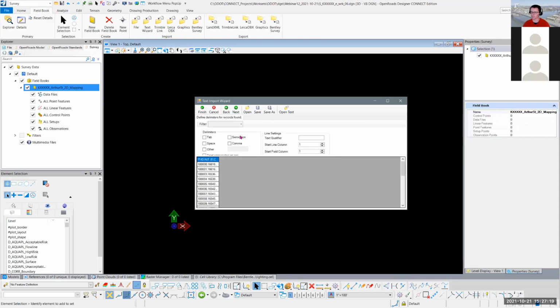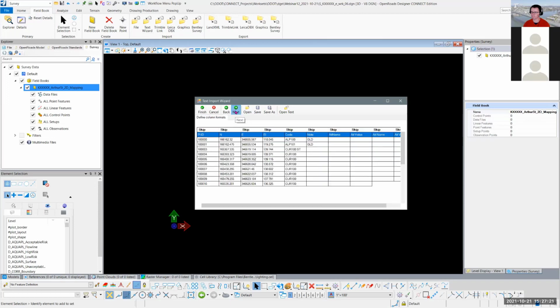So I can step through this wizard. It is comma delimited. I need to assign my column names.